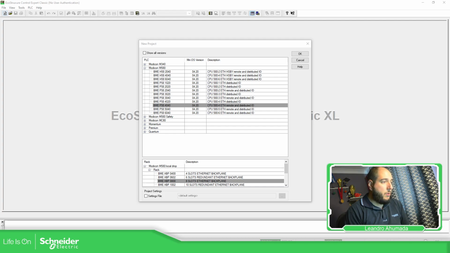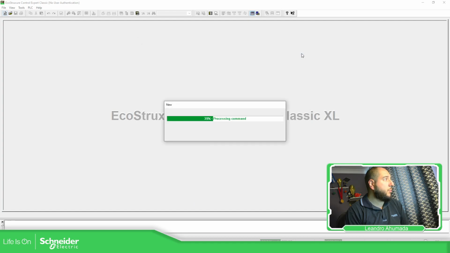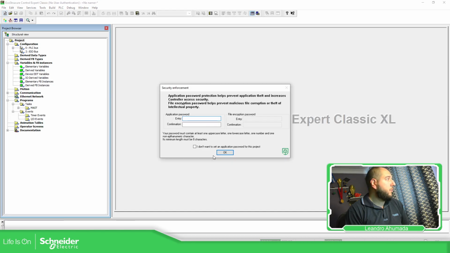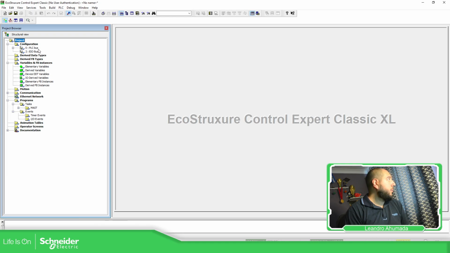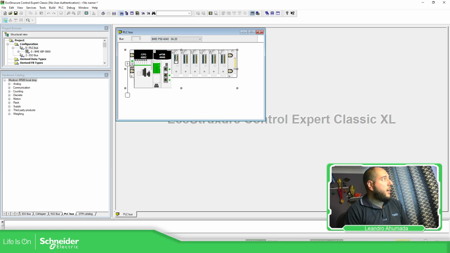I have another project open with the same configuration, so I'm using that one. The M580, this, and that one. Okay, so we can proceed. Now, in my configuration, I don't want the password. Yeah. So in my configuration, I have a few more things over here.